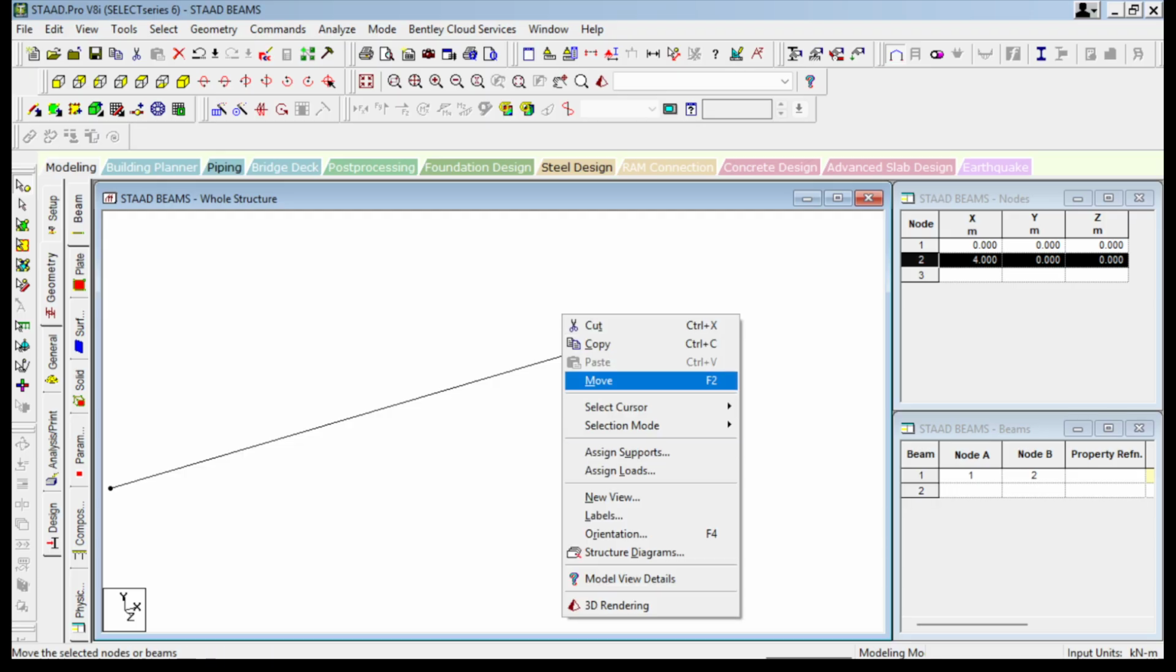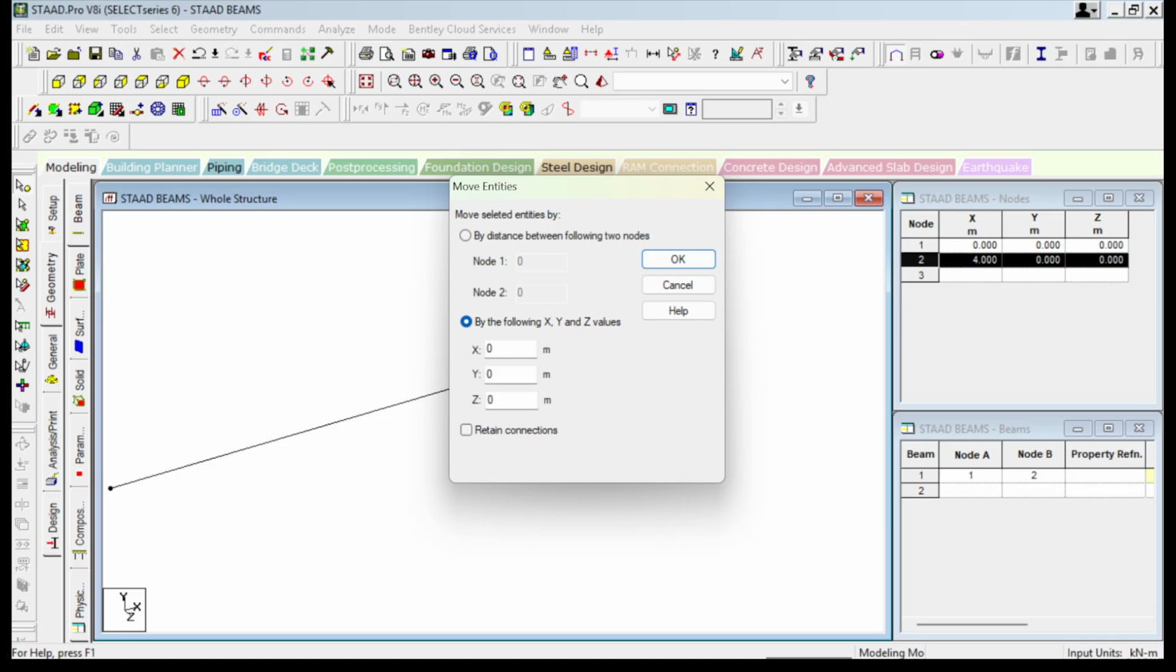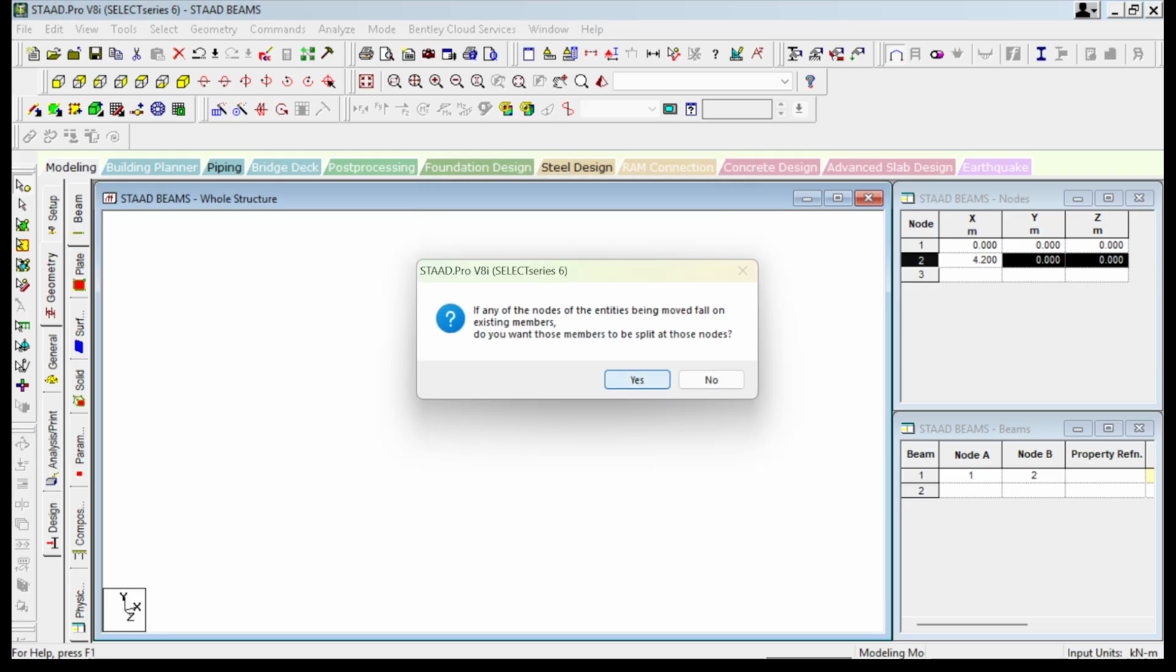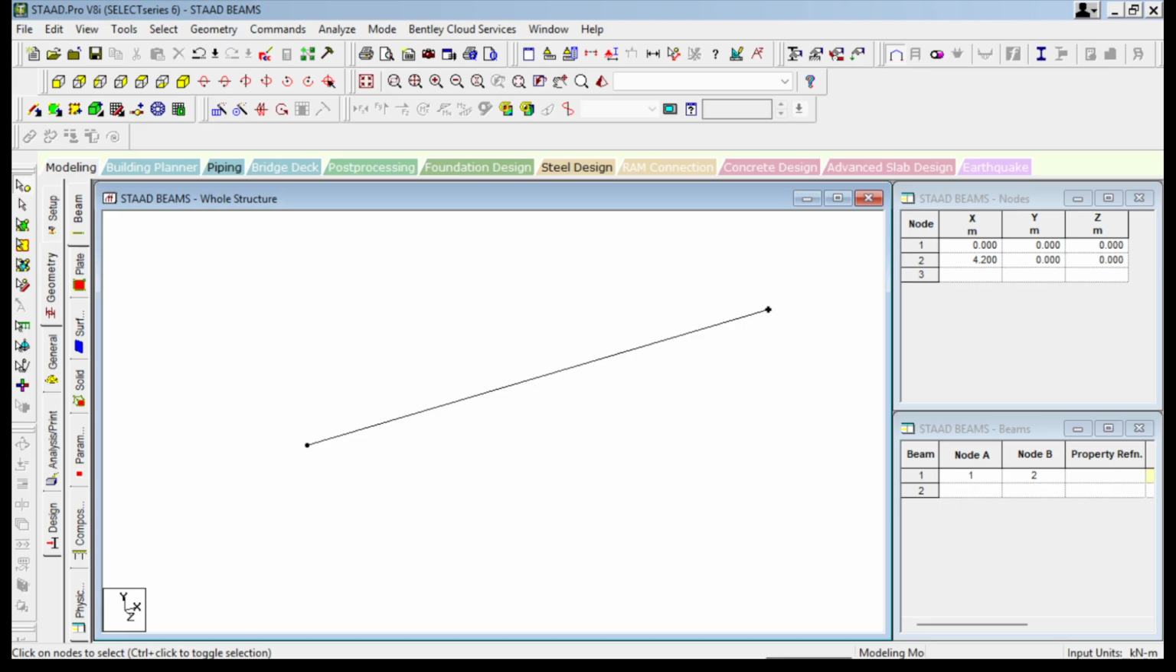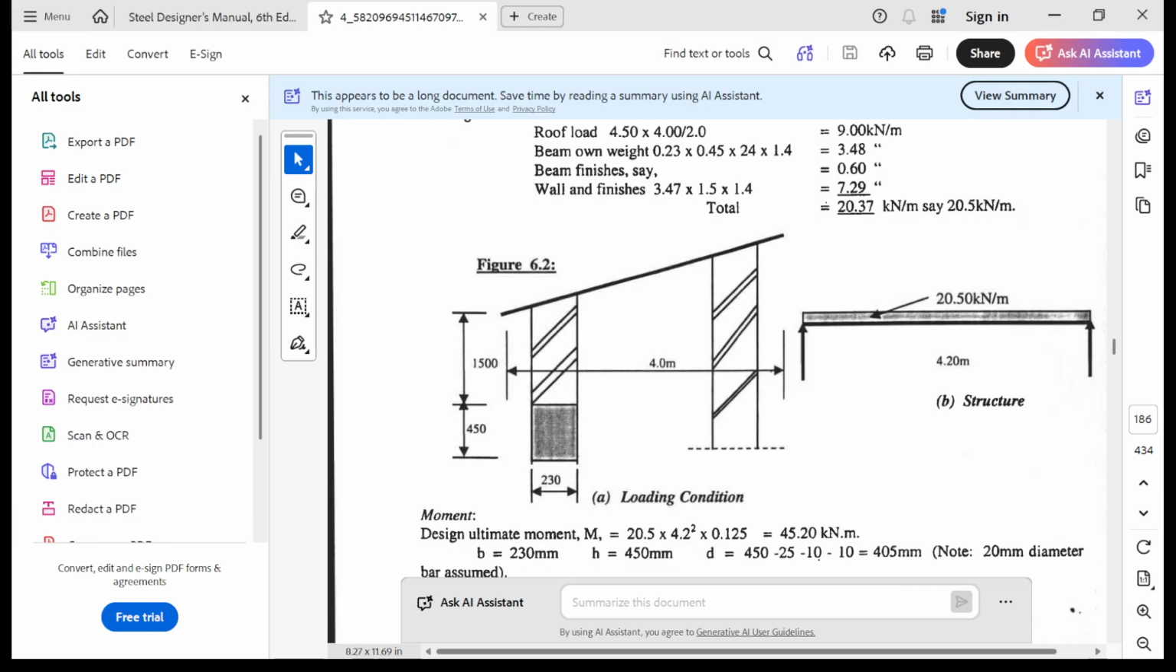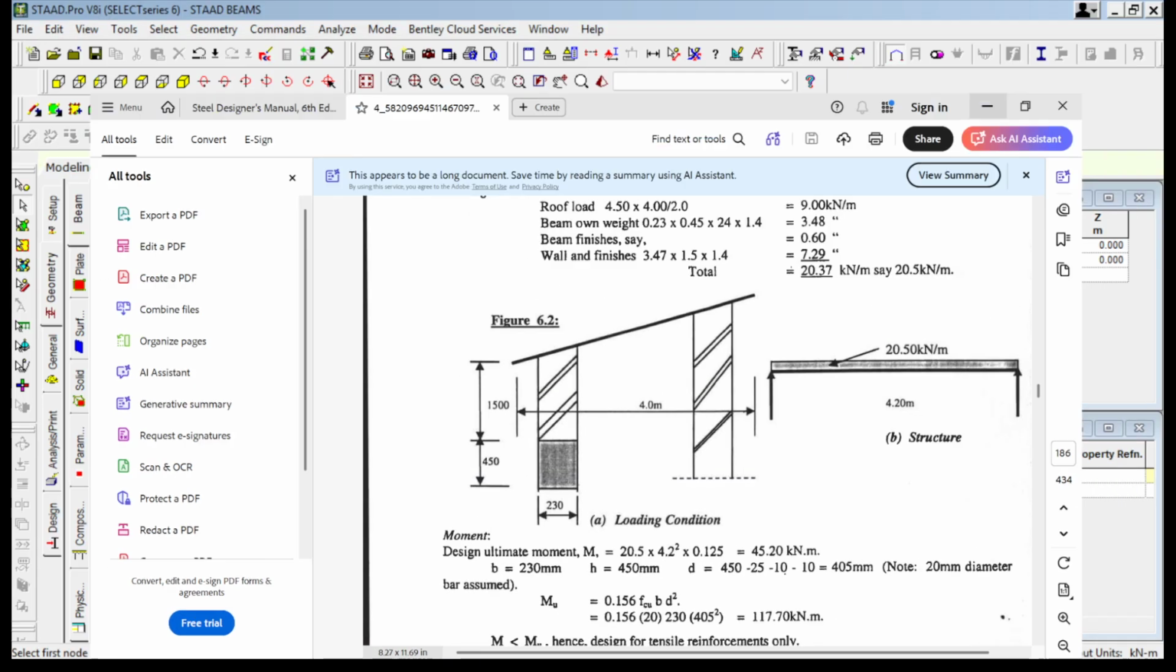So let's move it in the X direction by 0.2. Then we'll click on OK. Then we'll click on yes. So let's confirm the measurement of what we've done here. So let's click on this. So we have 4.2 meters, right? So let's check what we have in the textbook. It's actually 4.2 meters.